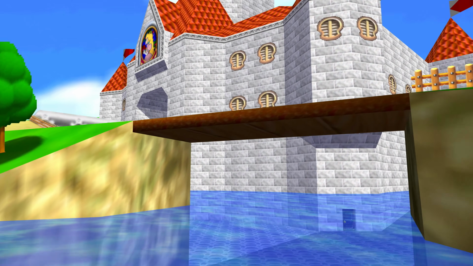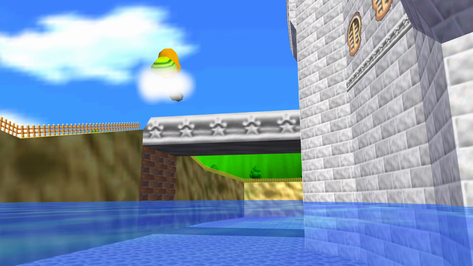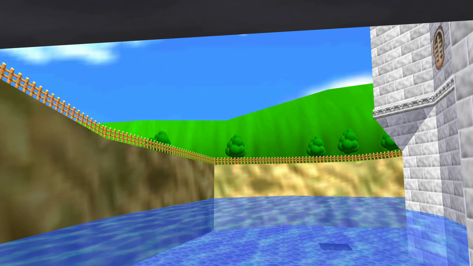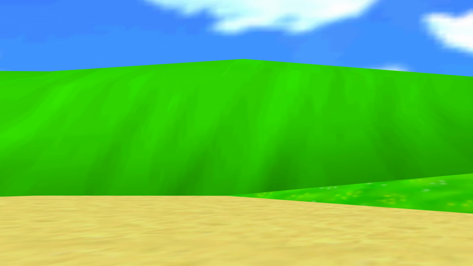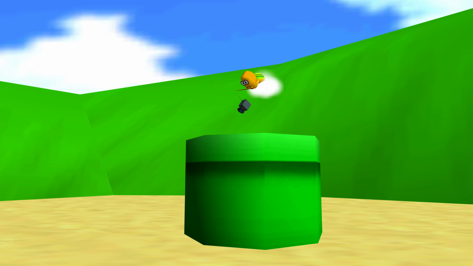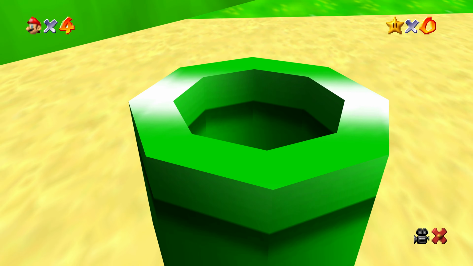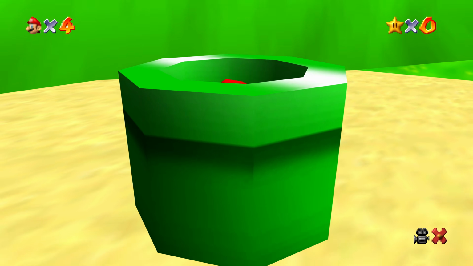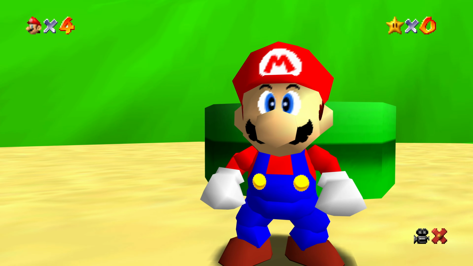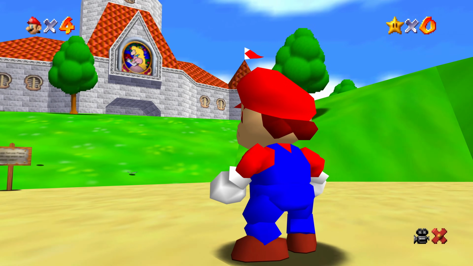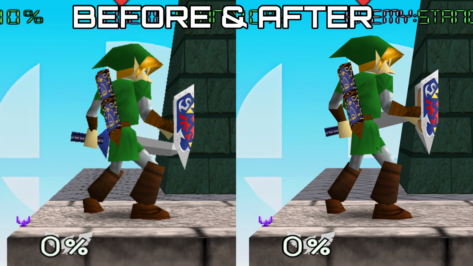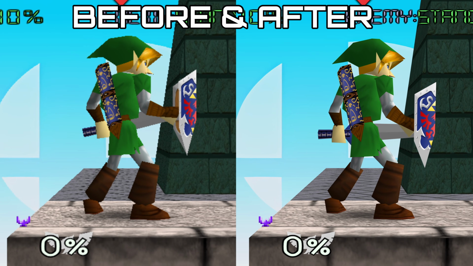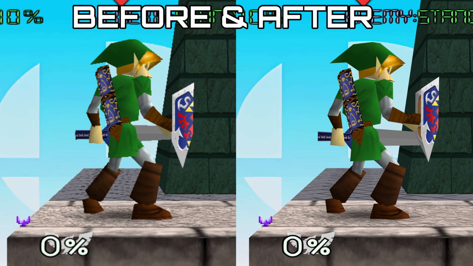First, we need to talk about how these ports are even possible. A lot of these projects start with something called a decompilation. Basically, developers work backwards to recreate the original game's source code structure, allowing them to understand how the game works. Once that happens, developers can start doing things that weren't possible before. Higher resolution, smoother frame rates, widescreen, modern controllers, and features that feel like an actual modern release.